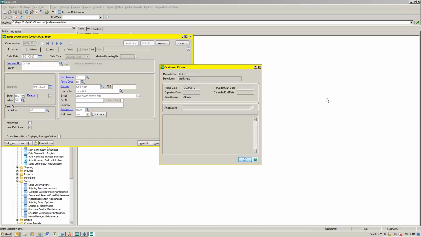Yeah, for some of us, our environments aren't conducive for that. You'll notice I'm getting a pop-up here on the credit memo. That's because I have told the system to automatically display those.